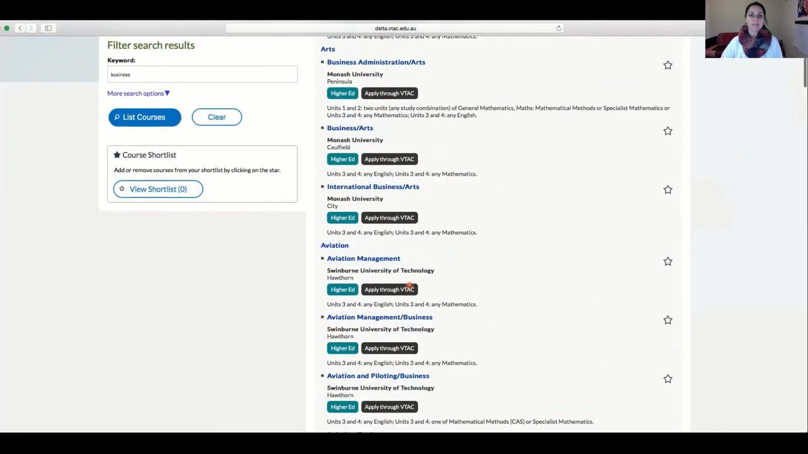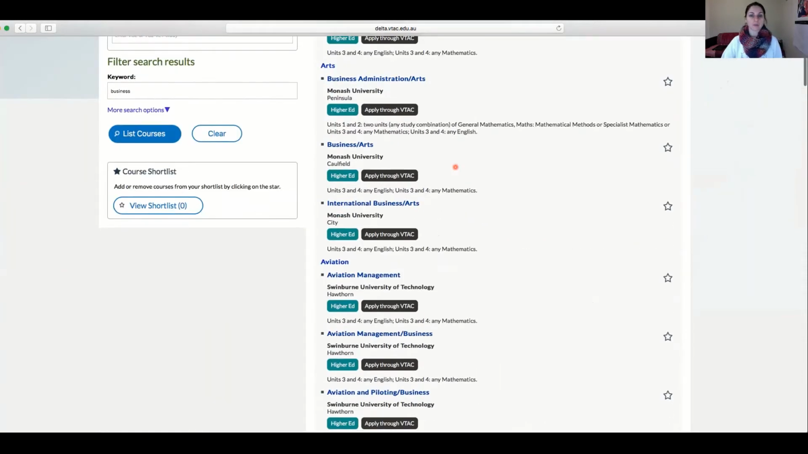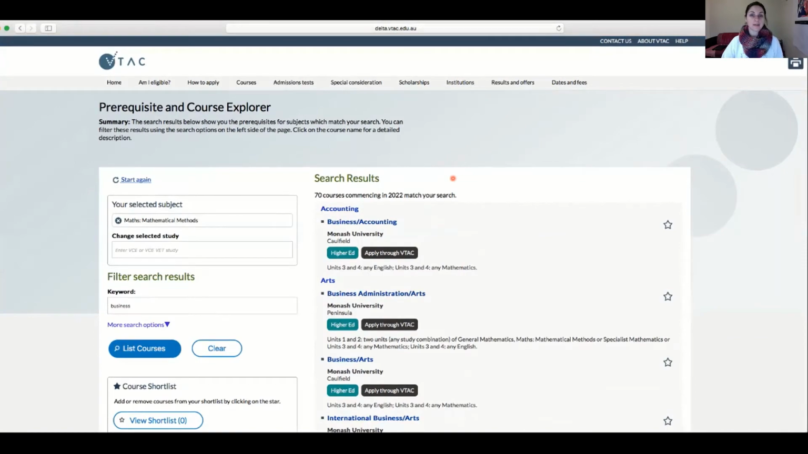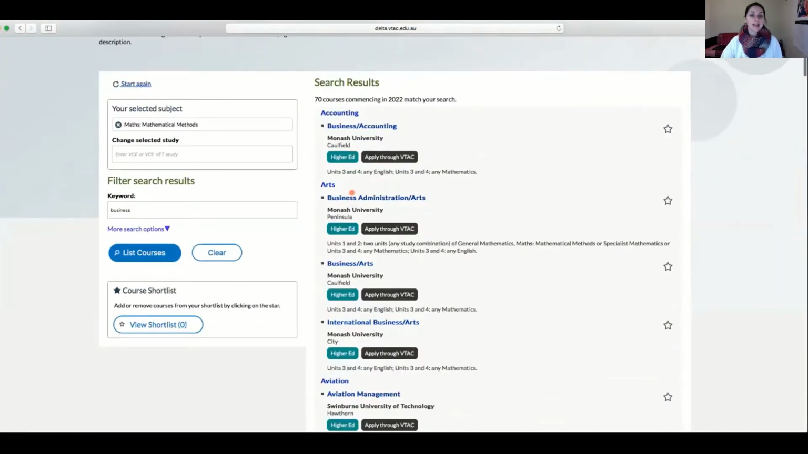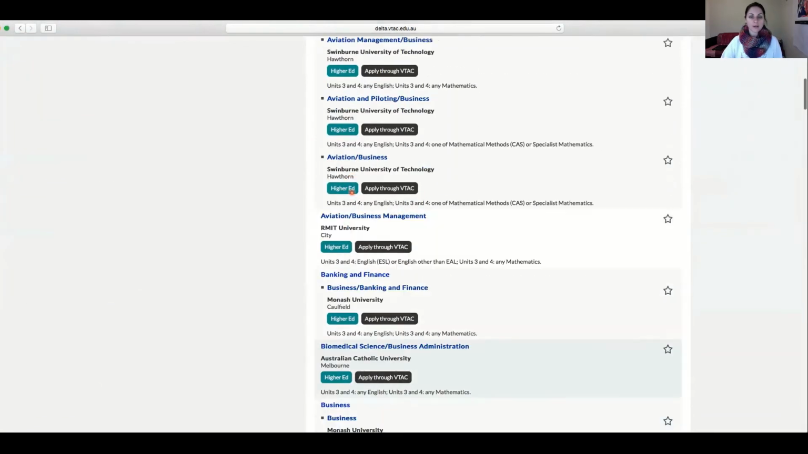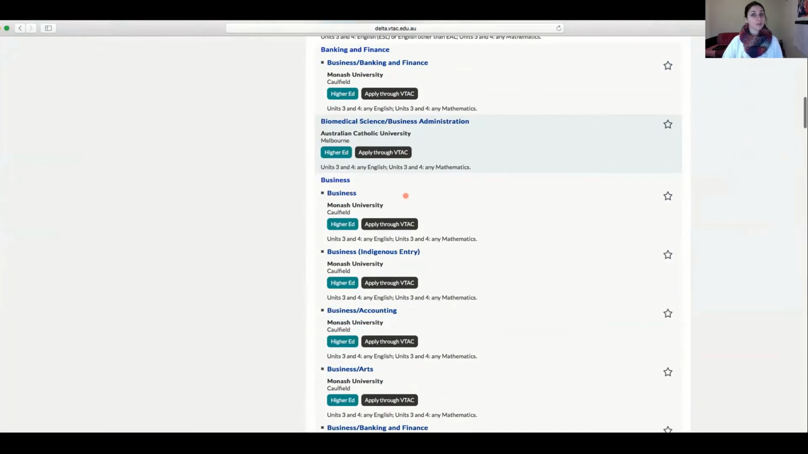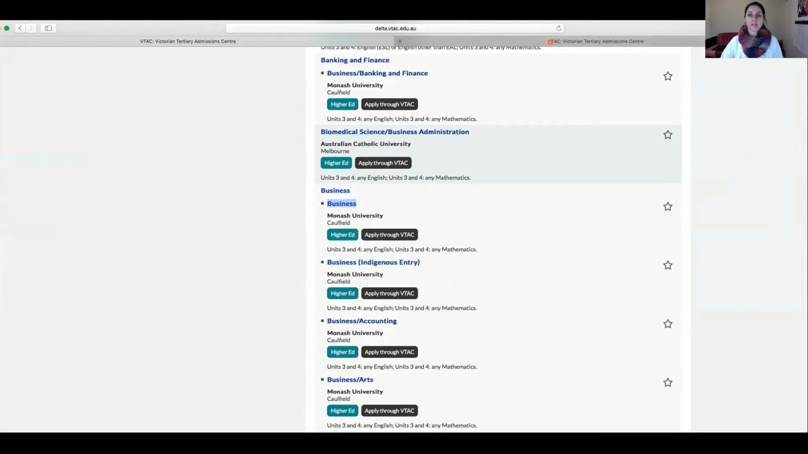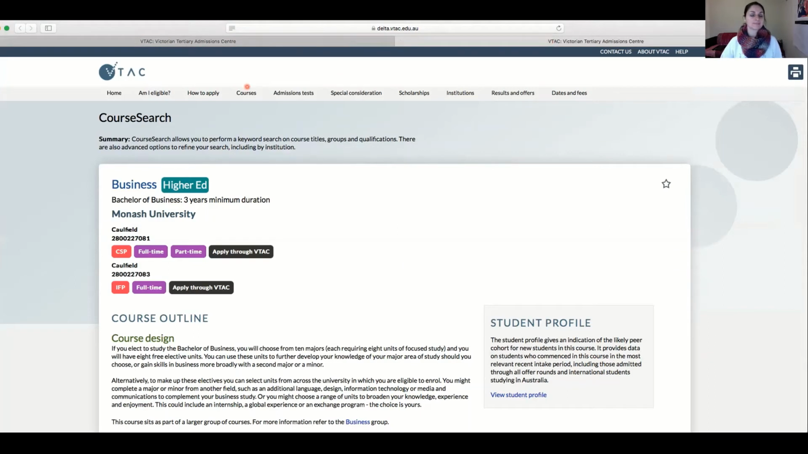And you can see underneath each course, it says Unit 3 and 4, any English, and Unit 3 and 4, any maths. So even if I was studying further maths, I can see, well, that is still a requirement for this course. Okay, so that's one way that you can have a little look at finding courses that relate to the subjects you're interested in. And then I can go through and I can open a particular course if I would like to have a little bit more of a look. So in this case, I'm going to open Business at Monash, and I'm going to have a little look and see what information I can learn about that course.